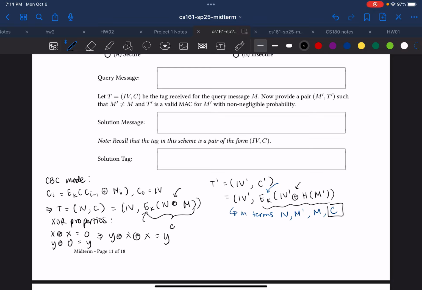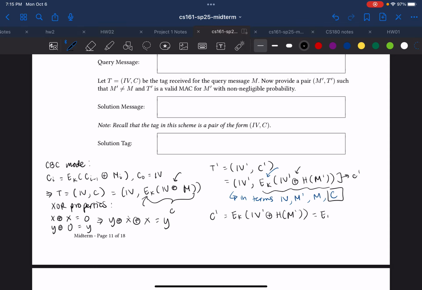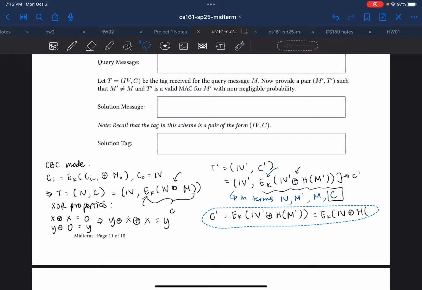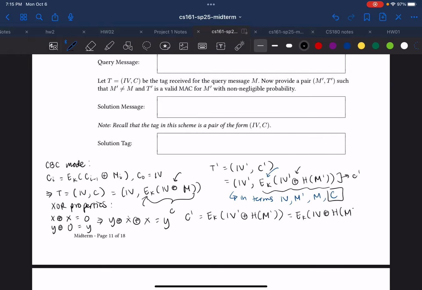So now my line of reasoning is, what if we can define some IV prime such that C prime equals the encryption of this new IV XORed with H of M prime equals our original ciphertext, and this equals the encryption of the old IV XORed with the old message. If we can get these to equal together, then our final solution can just be whatever this IV prime equals, comma, the original ciphertext.